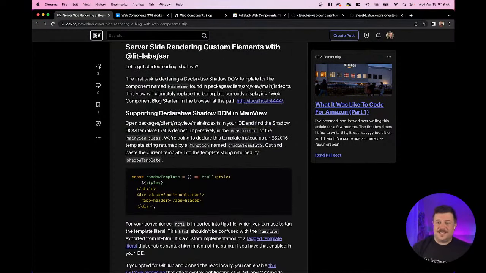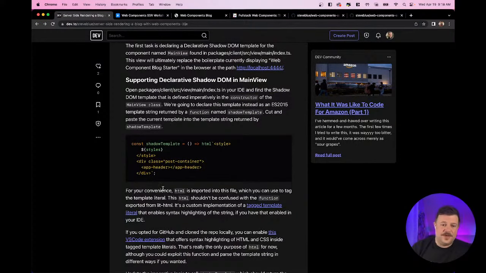All right, let's actually get started. What we want to do is support Declarative Shadow DOM in our components. And then once we have some basic support for Declarative Shadow DOM in our components, we're going to build out some Express middleware to render that Declarative Shadow DOM.